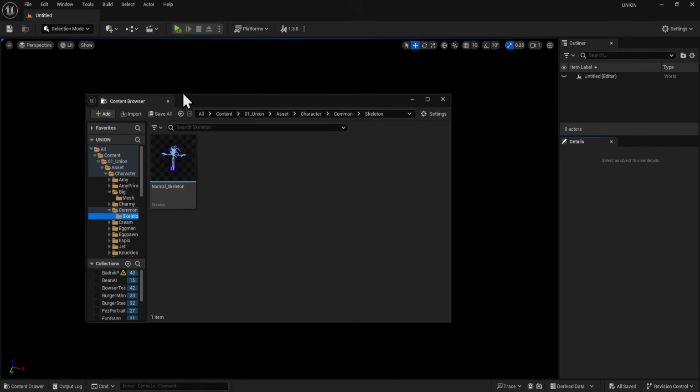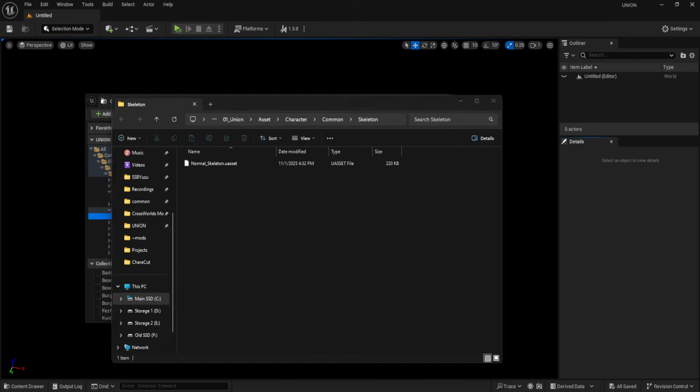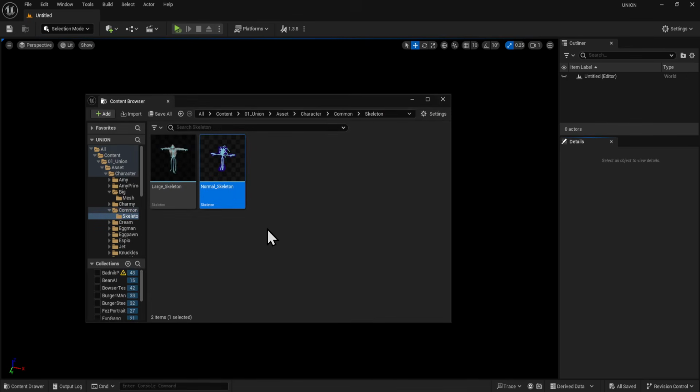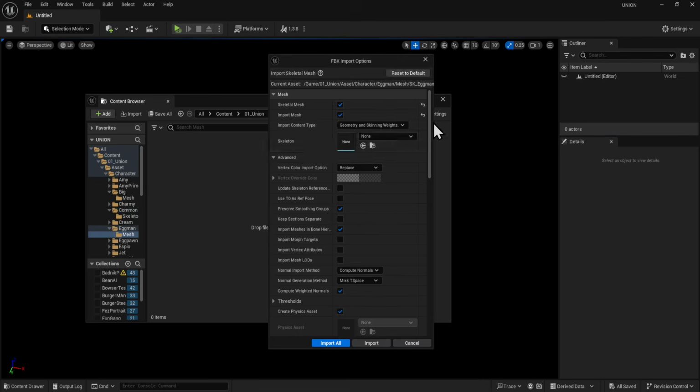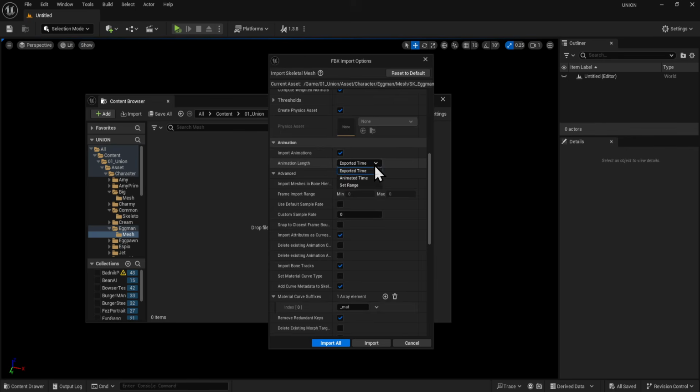and we are going to put that right here into the common skeleton folder. You're going to want to right-click here in the list and click Open in Explorer and drag your UAsset skeleton file in like that, and it should appear in Unreal if you did it correctly. Also, don't change the names or else they won't load properly. Next, we're going to put our FBX file into the correct folder.